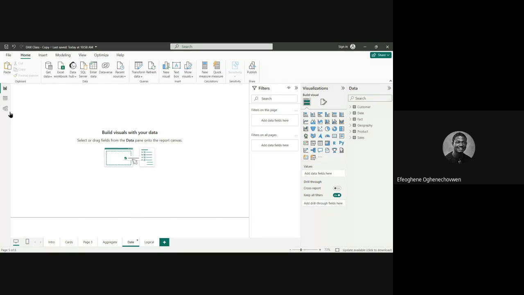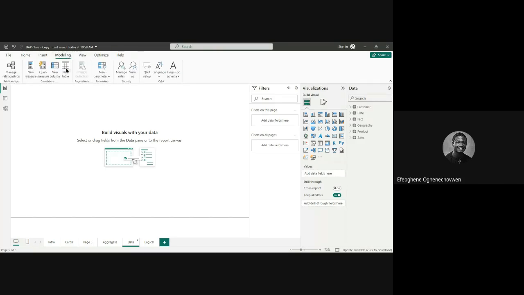So we assume that we don't have a date column or date table. The first thing we're going to do, there are different DAX functions. The first one I will cover is the CALENDARAUTO function. To do that, we'll come over to our modeling tab, and we'll click on new table.